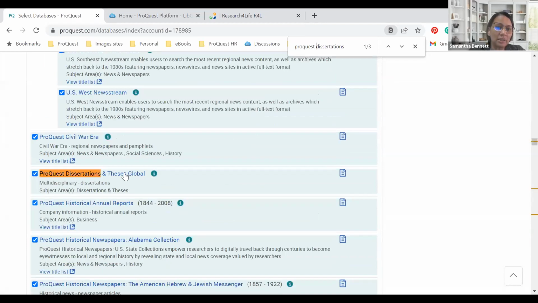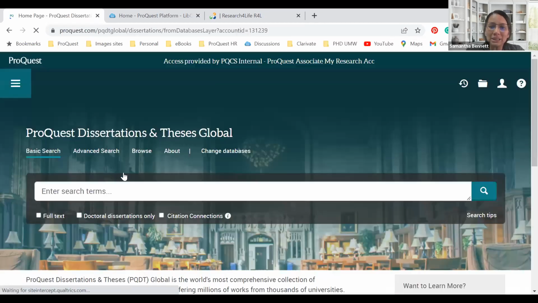There we go. Yes. So if I want to select this database, I will click through and it will take me to ProQuest dissertation and thesis only. Now, the system remembers, even though I'm sitting in the Research for Life office, that the settings on my laptop are always to divert to my own account and to my own research account.